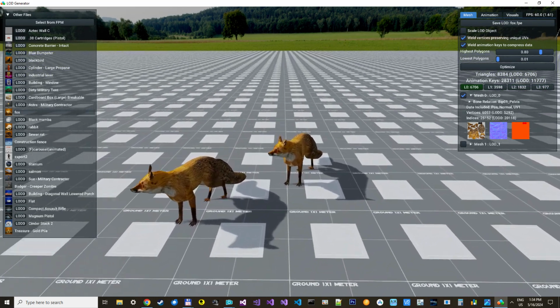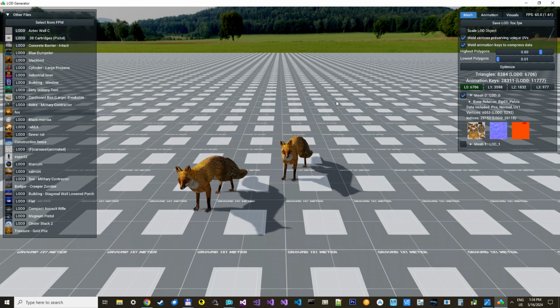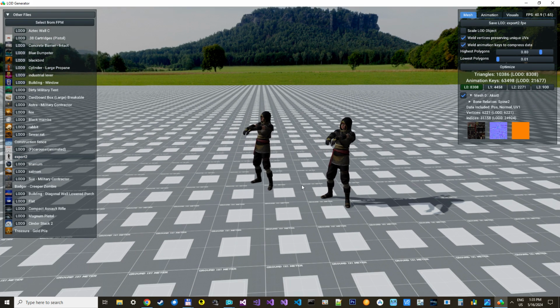So now that you have optimized your first object, you can just save it. So you click Save LOD. Oops, and that's it. You see we now have a LOD object here. You don't need to do anything else. And then I left some other objects not optimized yet, so we could try them.